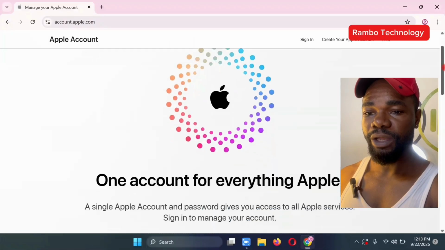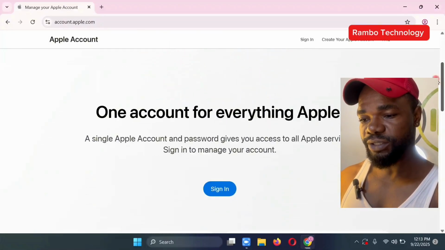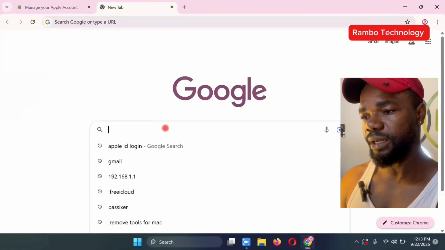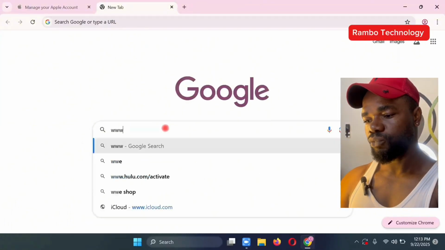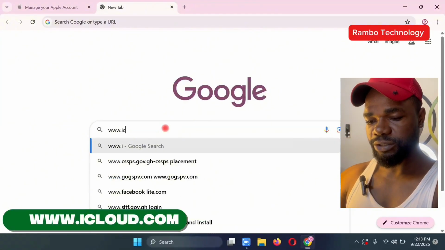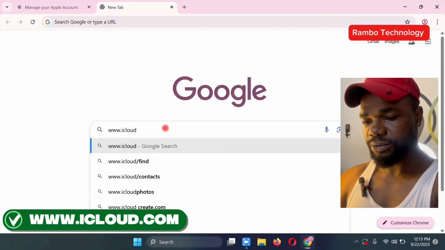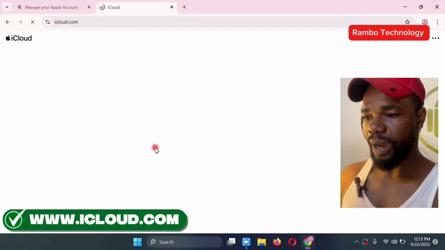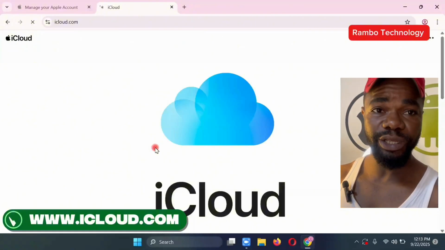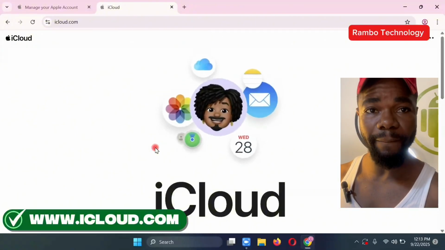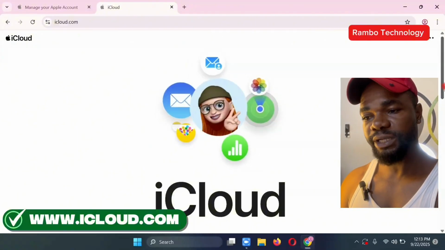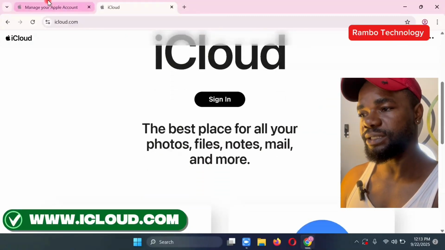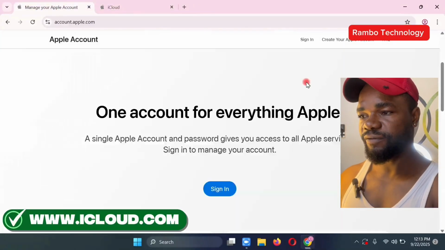So you either use this website or you can use this one that I'm going to show you right now, which is www.icloud.com. So Apple has 2 websites that you can actually use to create a new Apple ID. So you can use any of these websites to create a new Apple ID. All right, so let's use the first one.